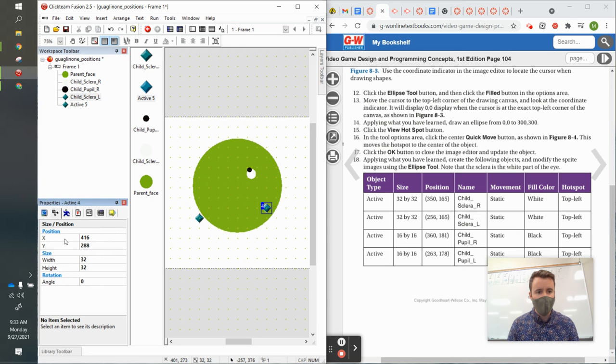And then I'm going to set the position and the size. So first, the position is 256, 165. So 256, 165. The height and width are 32 by 32, so that's already set. And then I need to actually change the way that it looks because I don't want diamond eyes.